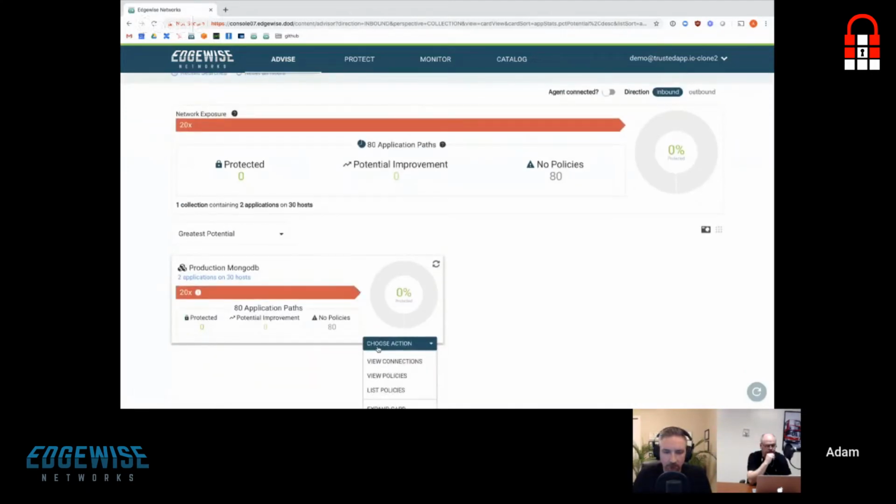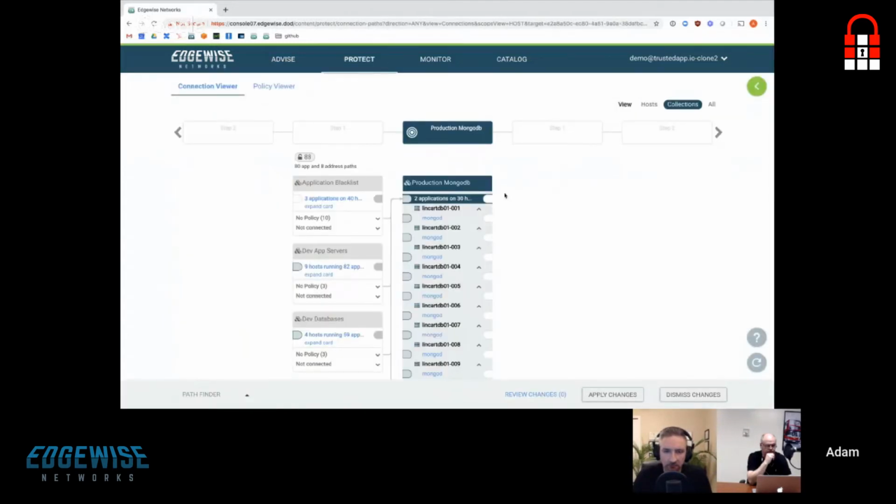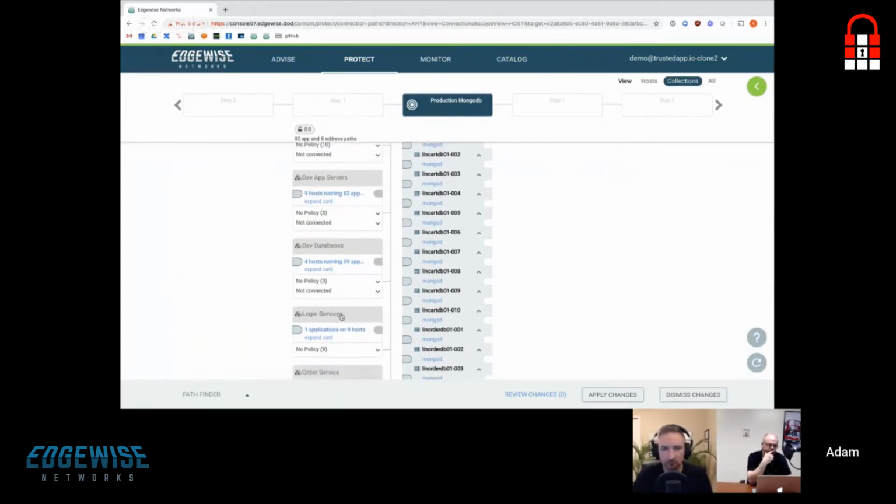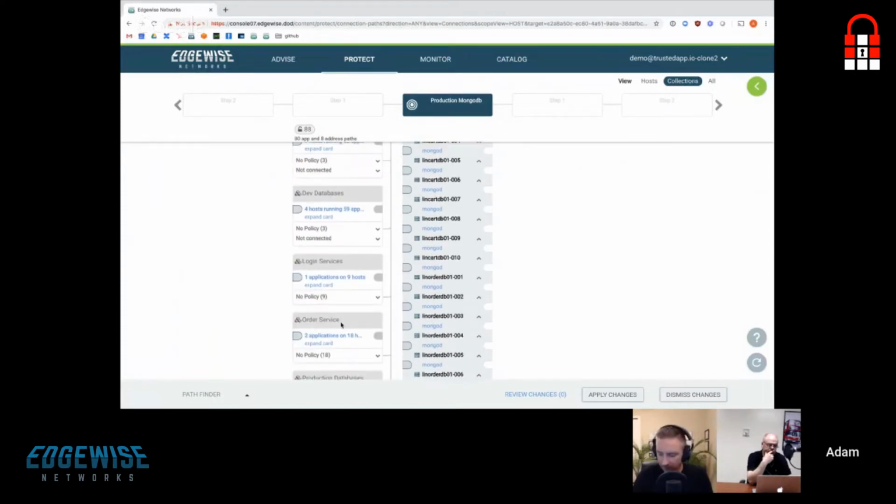Well, let's view the connections of those production instances of the Mongo database. What we see here are different communications happening between the segments that the machine learning has recommended for us. I can see that my production Mongo databases are being communicated with by the login services, by the order services, by a couple different things that make up this application. And what we're looking at here is an e-commerce application.